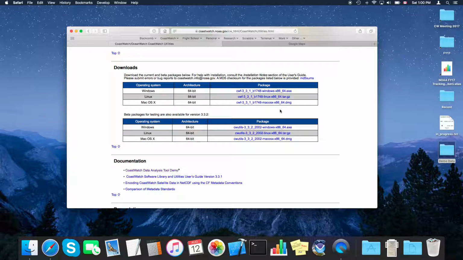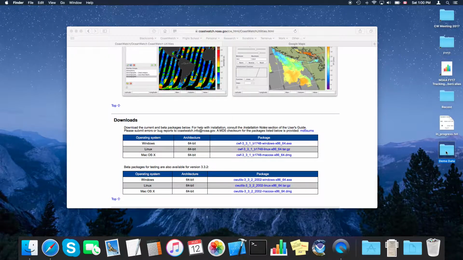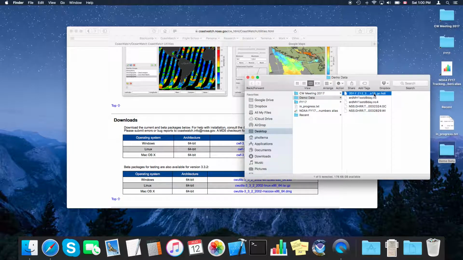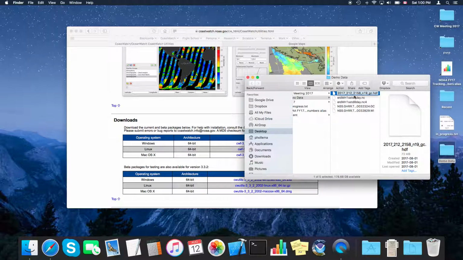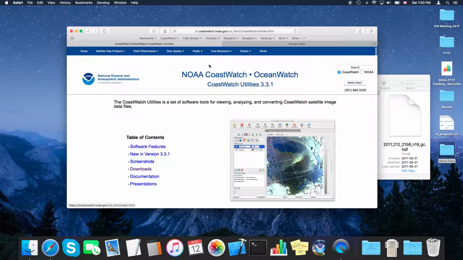I've already downloaded the software and it's on my machine, so I won't do any download or installation. I am going to be working with some demo data that I've downloaded. This is an HDF level 2 AVHRR data file from NOAA 19 captured at the Gilmore Creek site in Alaska, near the North Pole. You can download that kind of data yourself. I'll show where I got it from.